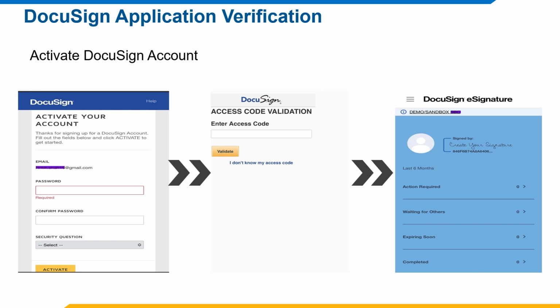Created, the email will be sent to the user with the activation code, where the user needs to click the link to send the email and add the password to activate the code. Once he clicks on activate, the access code validation tab will be displayed where he needs to enter the access code and click on validate. After validating, his DocuSign e-signature account will be created.